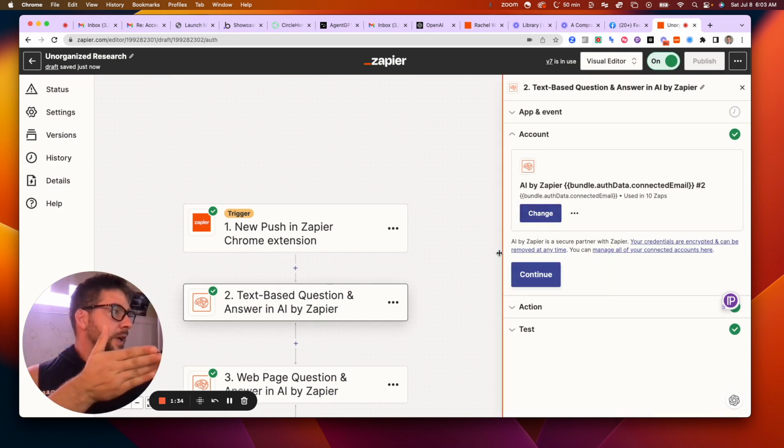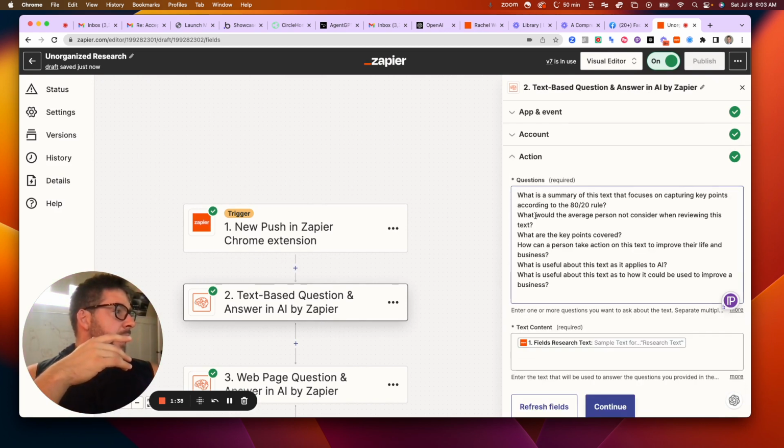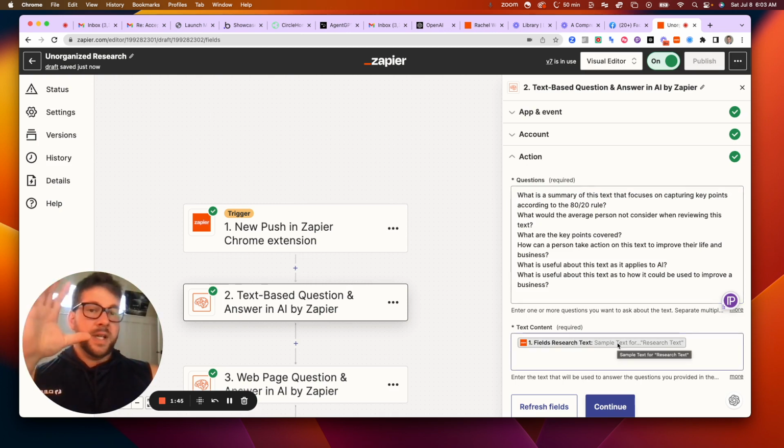What is this area now that we're looking at? Right here, these are the questions I asked it. This is basically going to reference the research text, the text I paste in, and it's going to say, what is the summary of the text that focuses on capturing key points according to the 80-20 rule? Meaning, what is going to give me 80% of my value from this message, but only contains 20% of the content? Pretty straightforward. And what are the key points covered? How can a person take action on this text to improve their life or business?